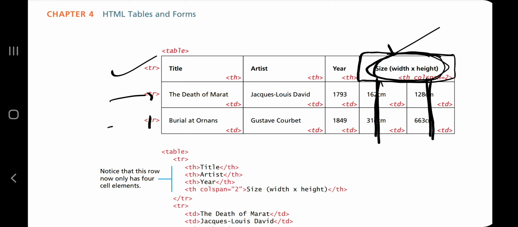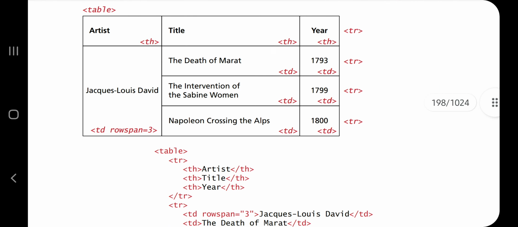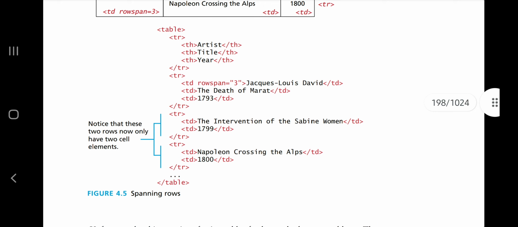Okay, so like that colspan works. The same way we can work with rowspan as well. So in the rowspan, what will happen? If you write rowspan equal to 3, at that time what will happen? Where I have written rowspan equal to 3, observe that first.